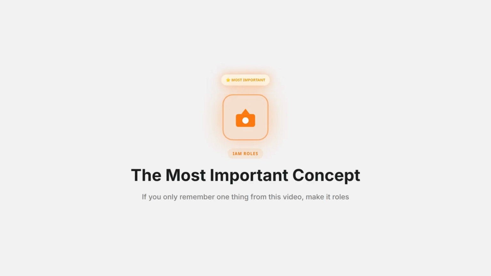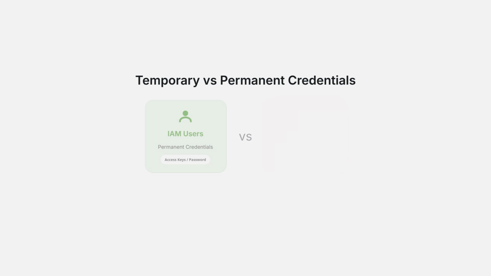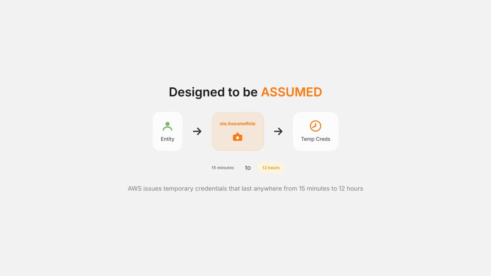Now we get to IAM roles, and I cannot stress this enough. This is the most important IAM concept for the exam. If you only remember one thing from this video, make it roles. Unlike users, roles don't have permanent credentials. Instead, they provide temporary security credentials that automatically expire and rotate. This is a massive security advantage. Roles are designed to be assumed by trusted entities. When something assumes a role, AWS issues temporary credentials that last anywhere from 15 minutes to 12 hours.